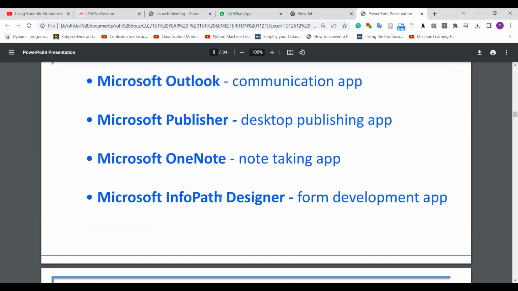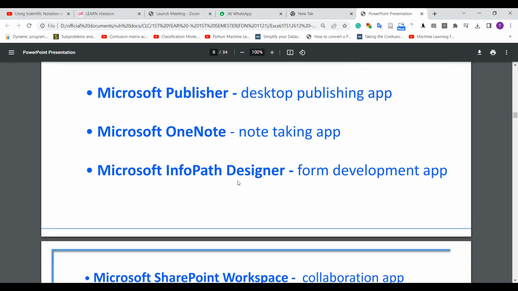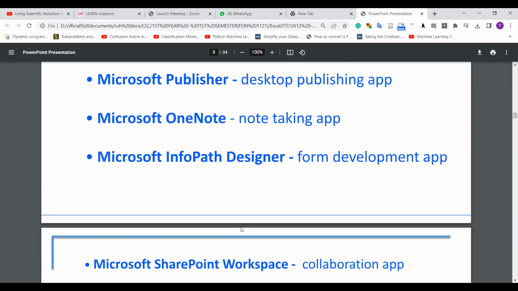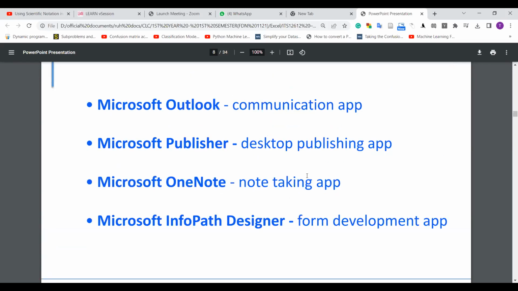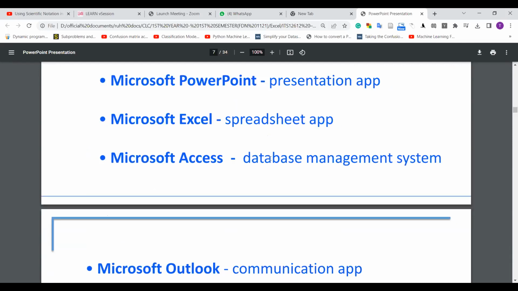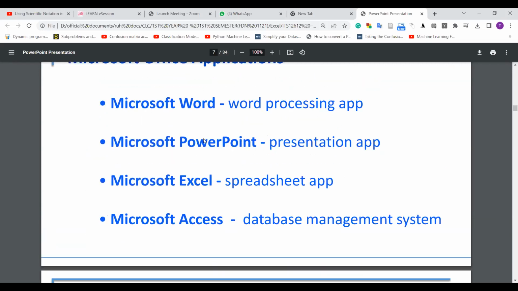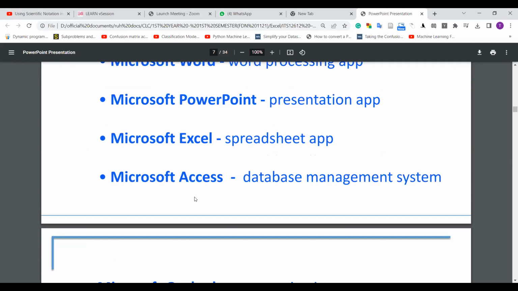And then Microsoft OneNote, so that is a really important note-taking app. And the next one is InfoPath Designer, so that is a form development app. Most of the time nowadays we are using OneNote and Outlook. Then these four applications are really important: Word, PowerPoint, Excel, and Access.